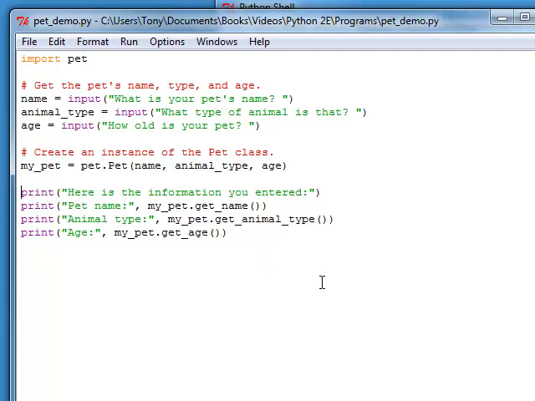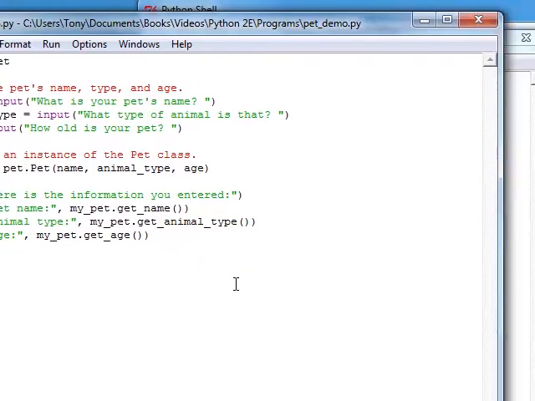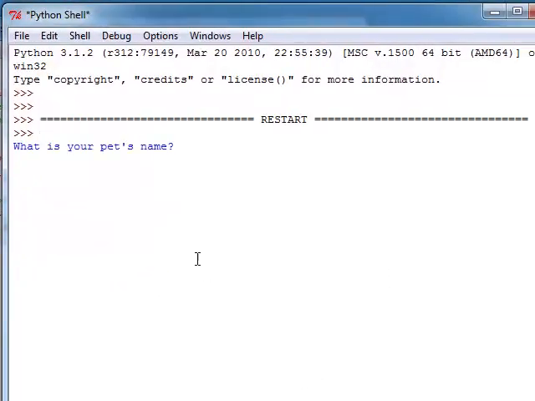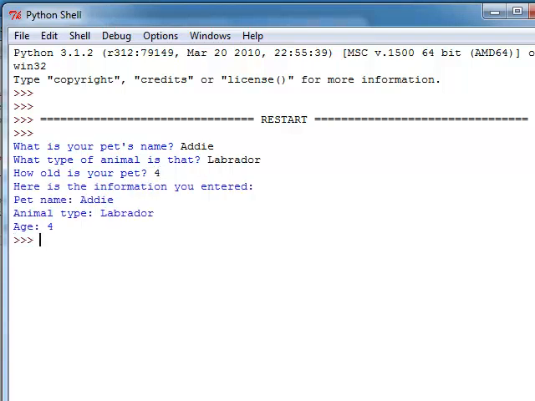Okay, well let's run this program and see how it works. Okay, so the program is asking us for the pet's name. Well, I have a dog named Addie, and what type of animal is that? It's a Labrador. And how old is the pet? 4 years old. And here's the data that was stored in the object. Here we have the name, the animal type, and the age.